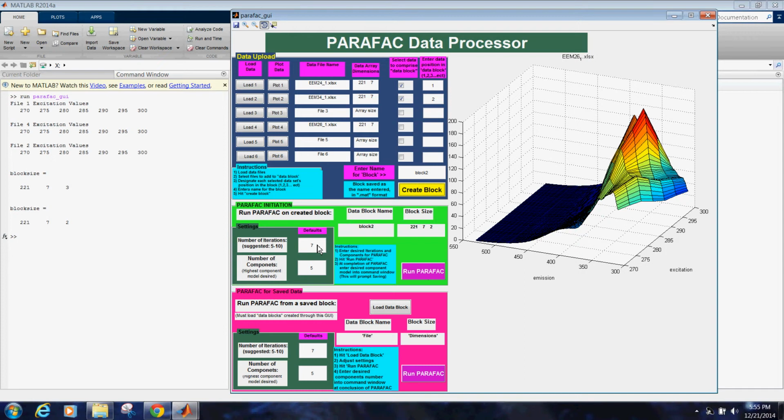However, the settings over here we can also adjust. Right now we just have the default settings. We have two different settings, the number of iterations and the number of components. The number of iterations describes how many times the PARAFAC modeling algorithm is going to come up with a solution for a specific number of components. So it's basically how many times it's going to run and give you a new possible solution. So this will give us 7 solutions for any component number.